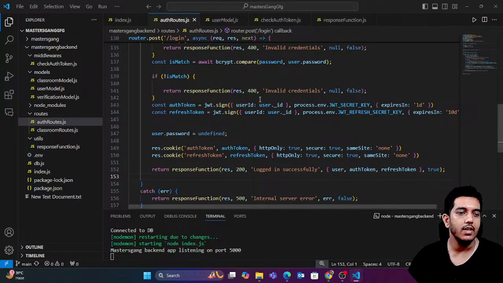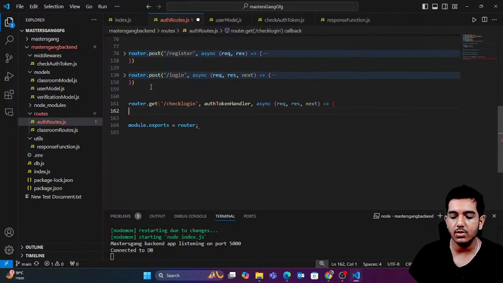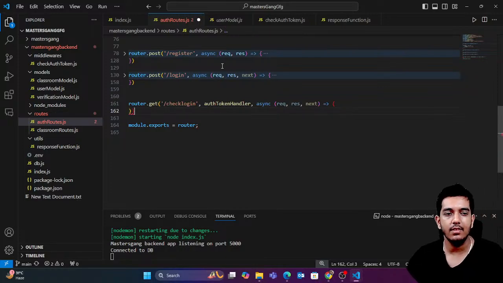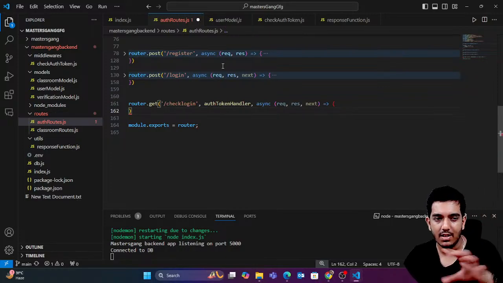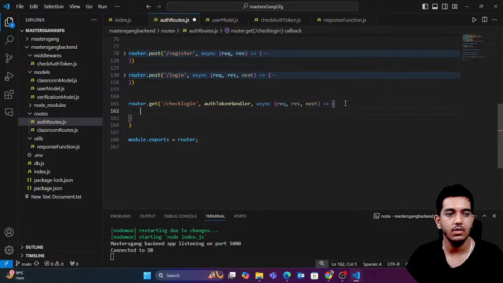Then after that we are going to create an API for checking the login. Don't worry, I'm going to provide you the source code, but I'm going to explain this fast so that we can finish the project. So here, guys, we are just going to close this one. Okay, what happened? We need to close it like this, right?